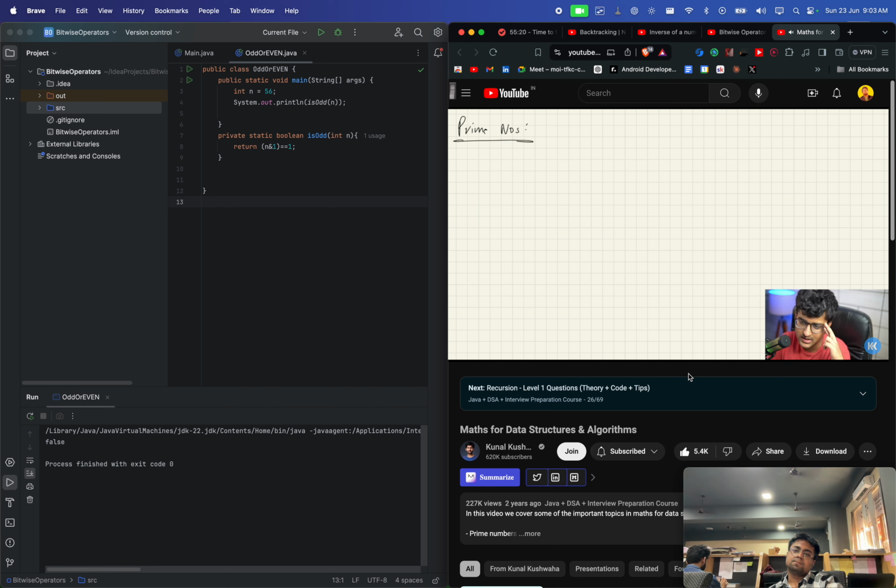So what are prime numbers? A number that is divisible by 1 and itself. Obviously every number is divisible by 1. So a number that is divisible by 1 and itself is known as a prime number. For example, 2, 3, 5, 7, 13, and so on and so forth.